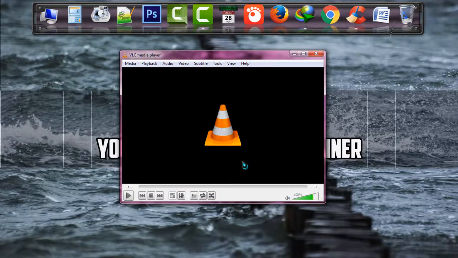With it you can simply play audios, videos, etc. So this is the simple way of downloading VLC media player, the latest one, and to install it in your system.